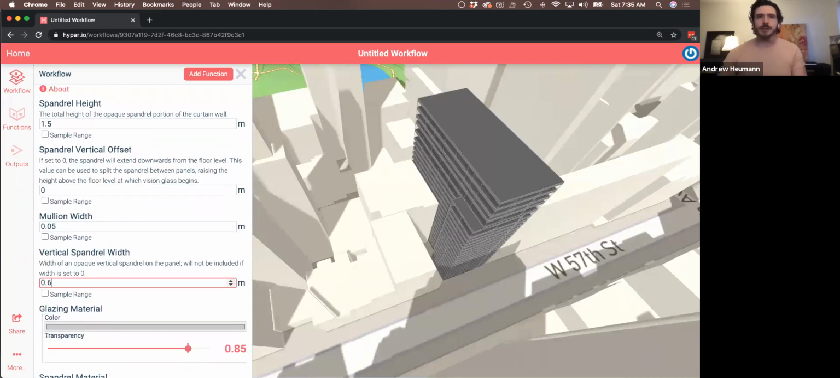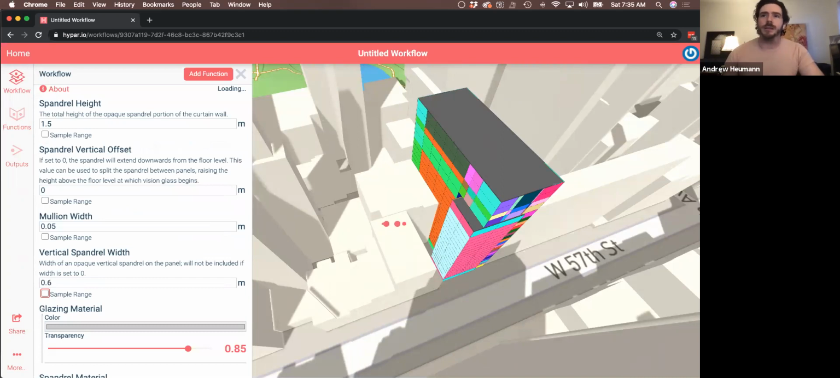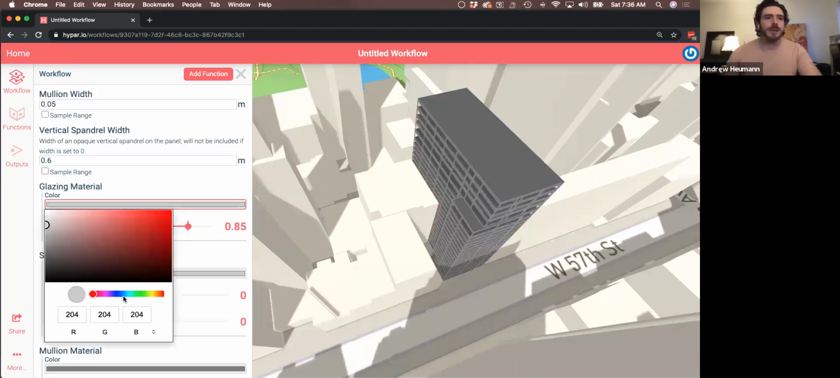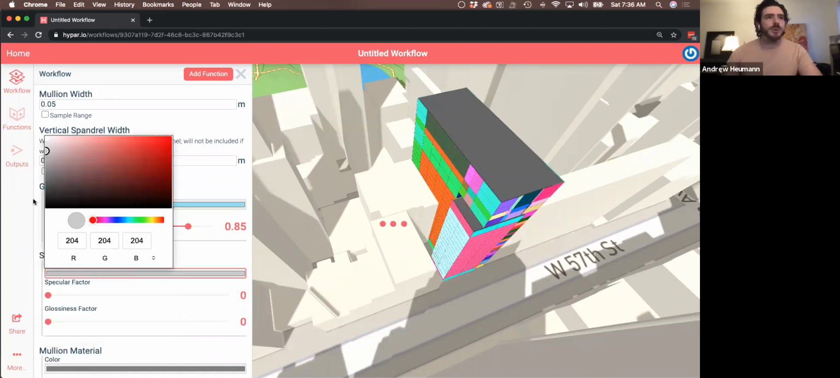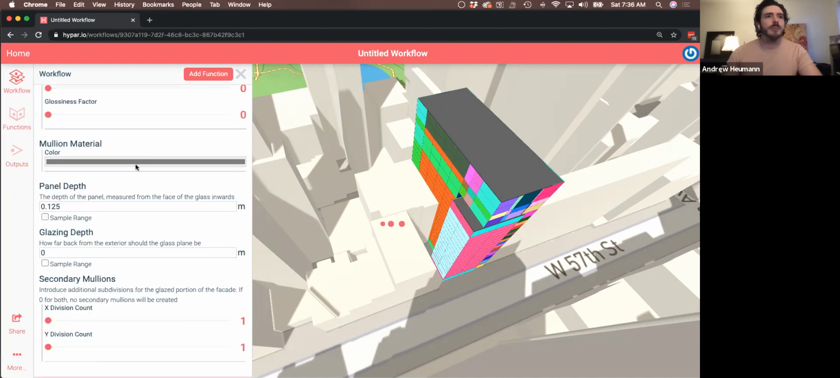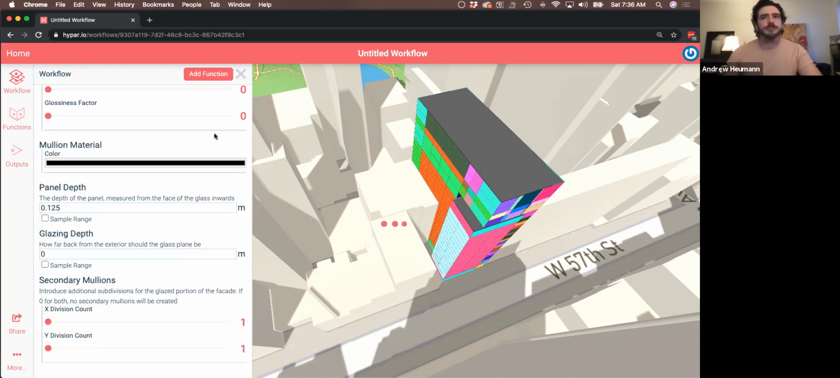Maybe I want there to be like a little vertical element in this curtain wall. And maybe I want to change the color. Maybe I want it to be a bluer sort of a glass. And I want my spandrels to be a kind of dark color. And my mullions will be dark too.